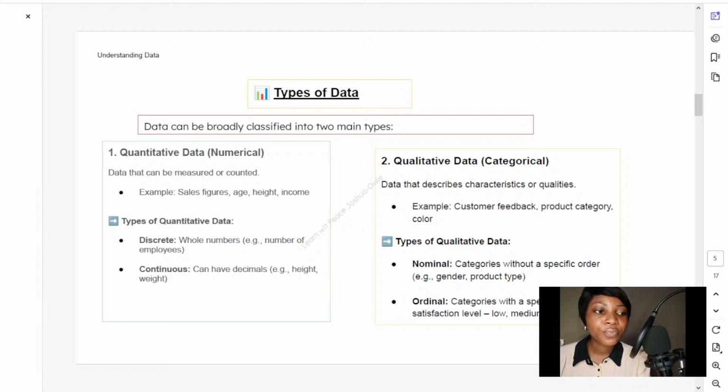And we have continuous quantitative data, and these are measured in decimal places. So like the weight, the height, you can say he's 5.6 feet tall, he's 7.8 feet tall. Same thing with weight. So they are continuous in nature, and because they are continuous in nature, they carry decimals. So they are called continuous quantitative data. Please do not forget that.